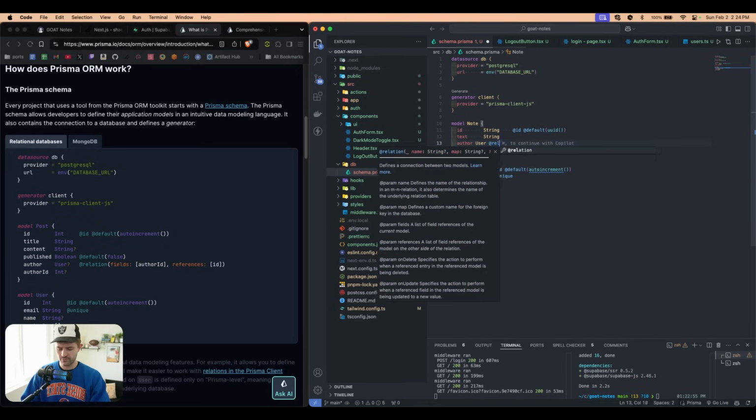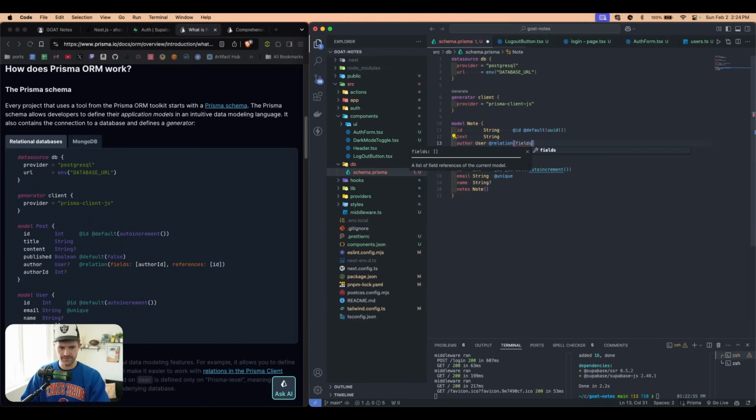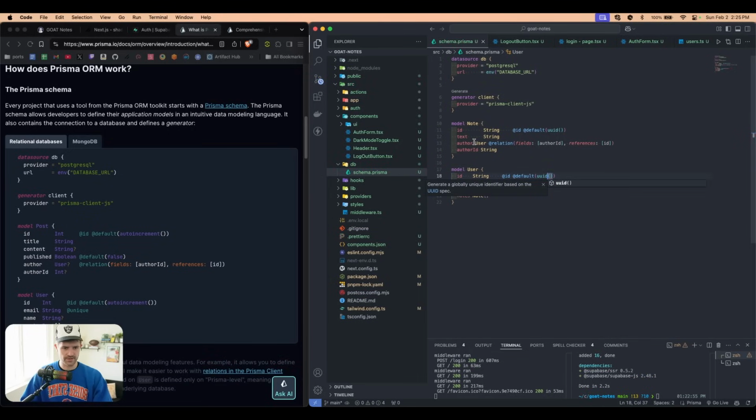And we're going to say at relation, and we're going to say fields, author ID, and it's going to reference ID. So beneath this, we're going to say author ID, and that's going to be a string. To make this work, we need to come into the user, and this needs to be a string. And then instead of auto increment, we're going to put UUID. Let me make this a little bit nicer.